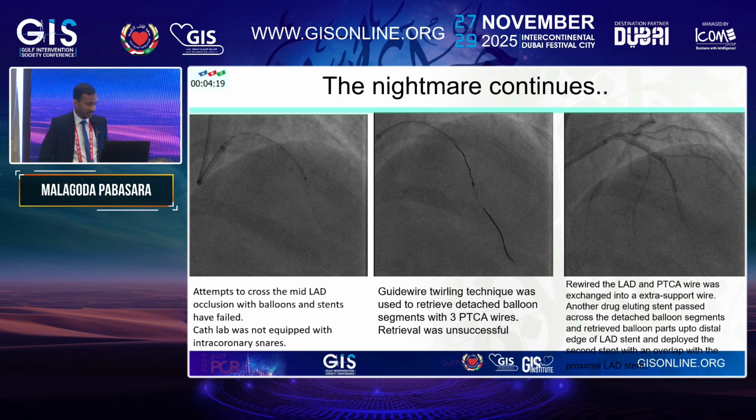So I did three things. I called my seniors, and then I alerted the cardiothoracic team, and I looked for an intracoronary snare, which was not available at that time in my cath lab. So I tried various things. I tried aspirations with the guide extension. Tried to pass a stent beyond this balloon segment. Everything failed.